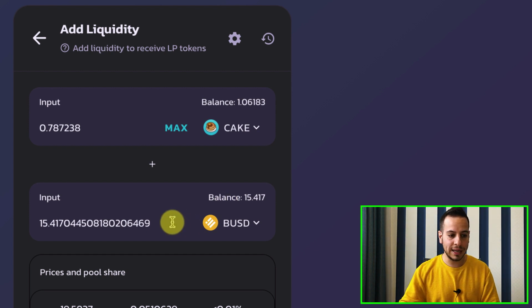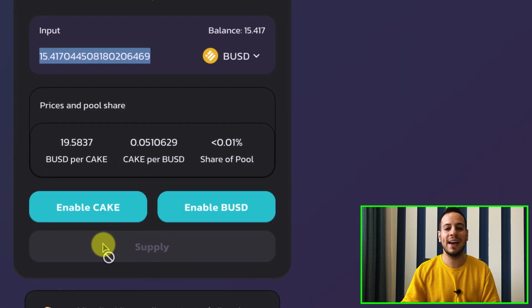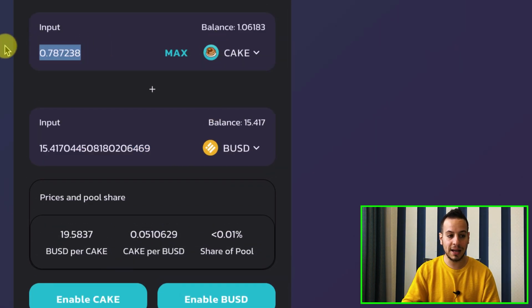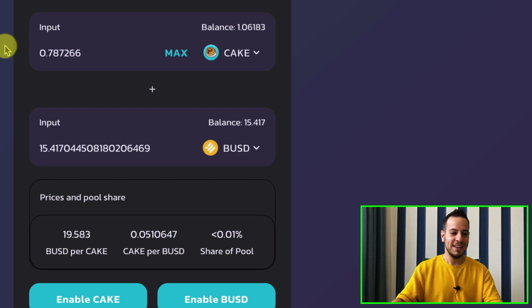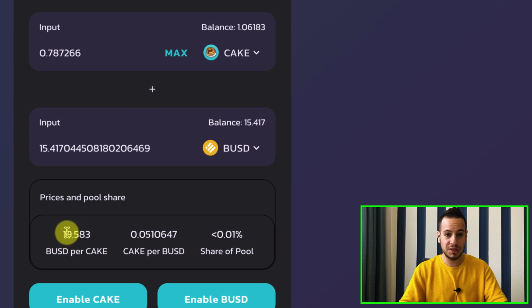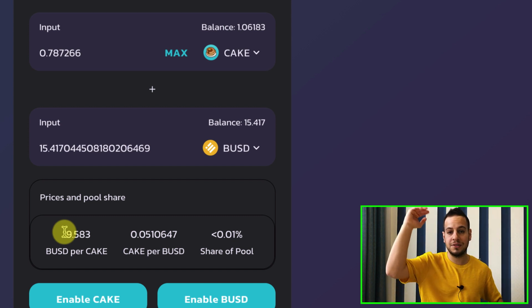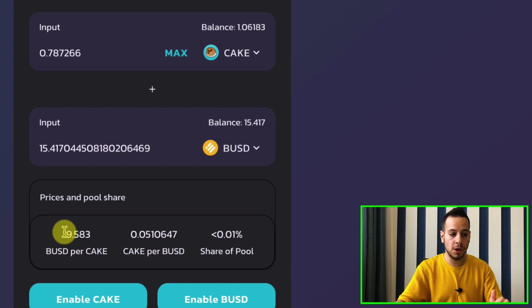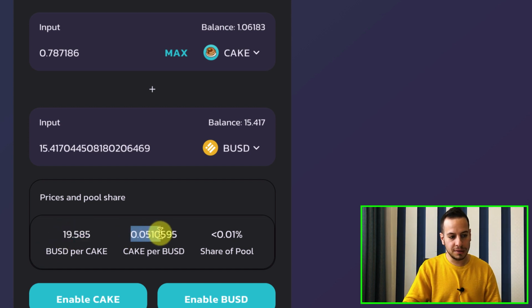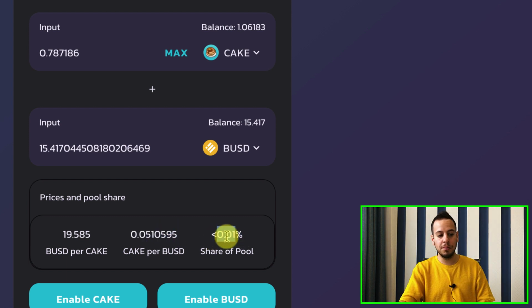Now when I click maximum here, I see that actually I can supply the liquidity because I have enough Cake tokens that are equivalent to 15.4 BUSD tokens. Here we'll see a summary, so you can see that every Cake token is equivalent to 19.5 BUSD right now. This price might change, as the Cake price might go higher or go down, but right now it's 19.58 BUSD per Cake. And this is Cake per BUSD, and this is my share of the pool.